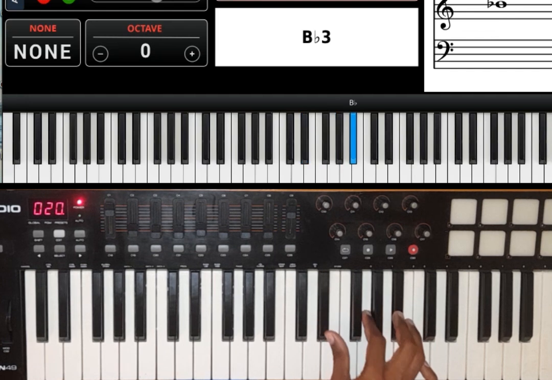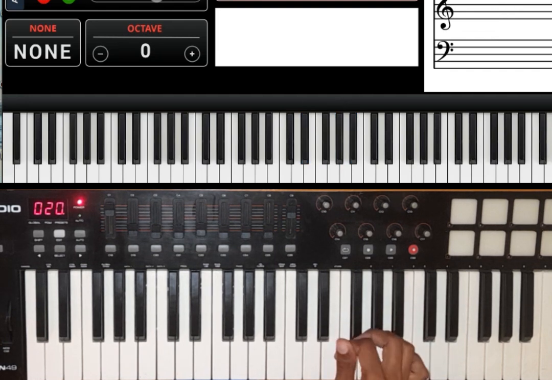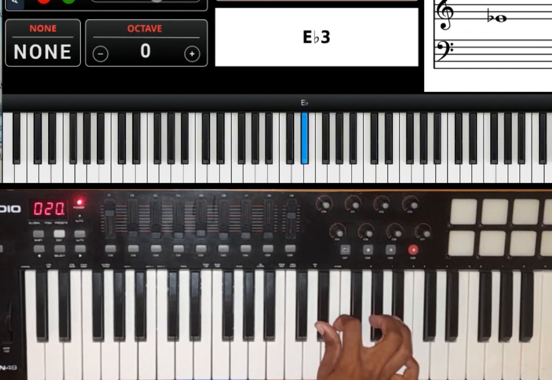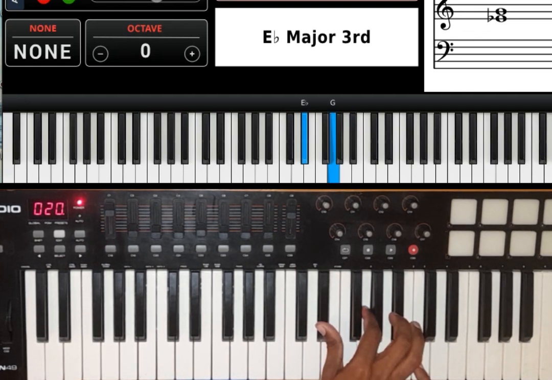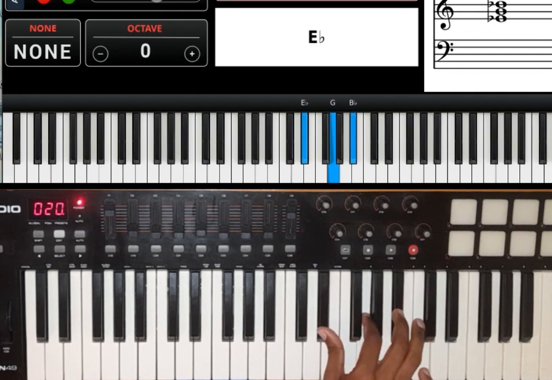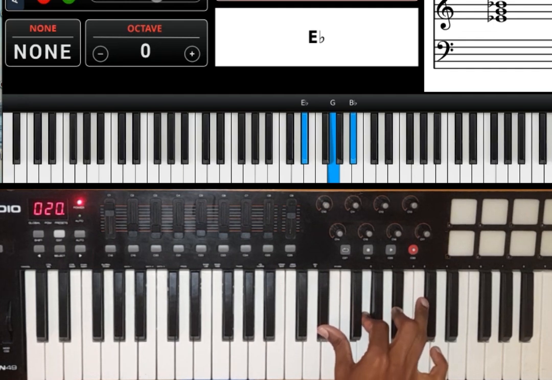The second formula, from here we count 4 half steps, 1, 2, 3, 4. From our second note we count 3 half steps. This is the first one, the second and the third one. There we have our E flat major or D sharp major. So we have D sharp, G and A sharp.